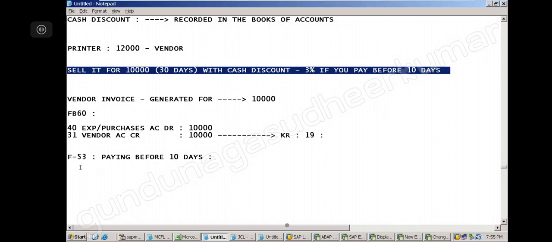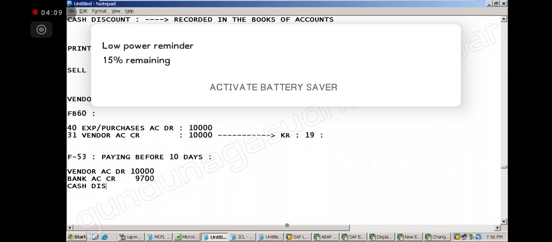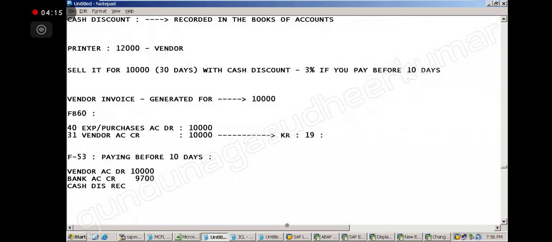So tell me the entry now. Vendor to bank. Vendor to discount allowed. Better. Vendor account debit 10,000, sir. 10,000, yeah. Bank 9,700. Discount received. Cash discount received, right? Cash discount taken or received, correct? How much? 300, correct?